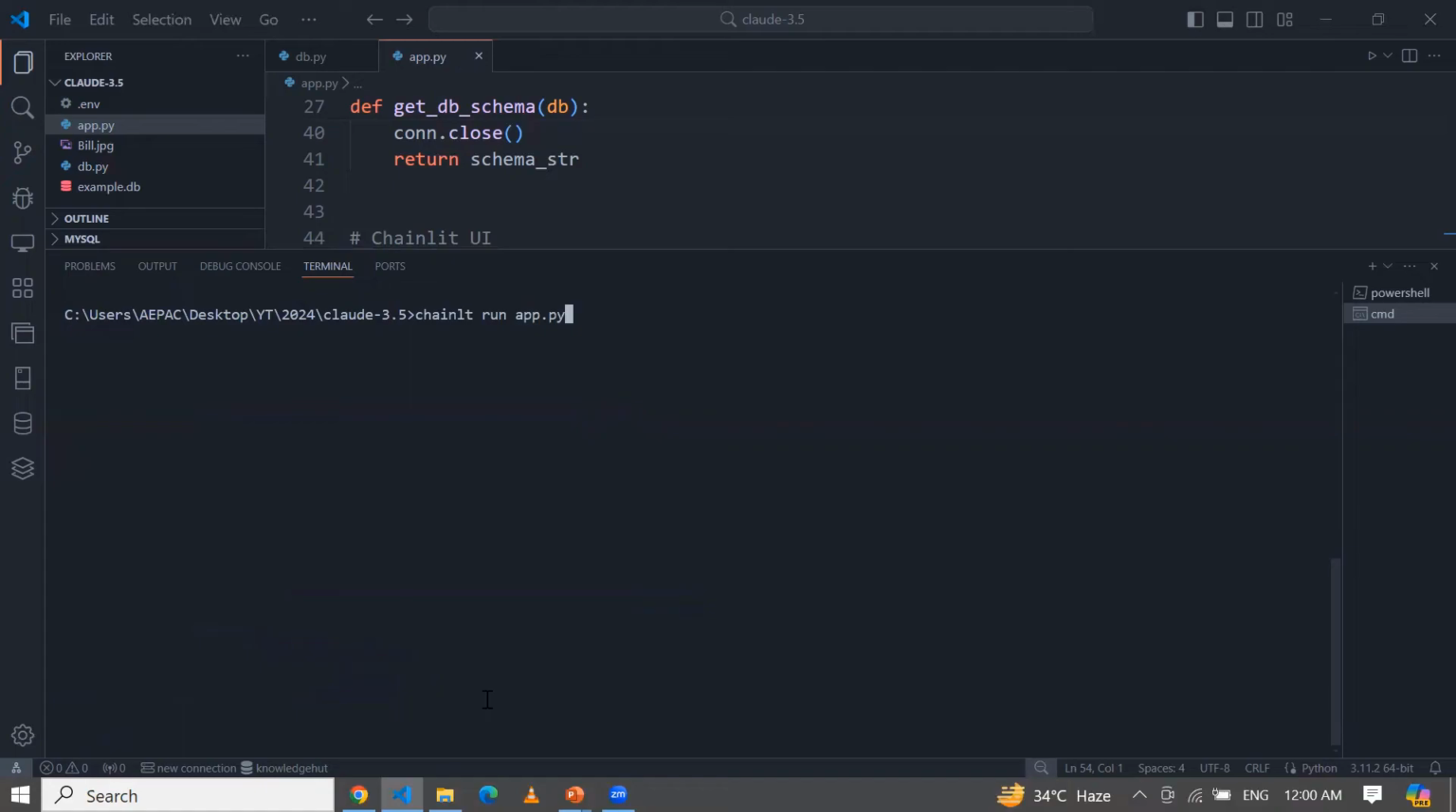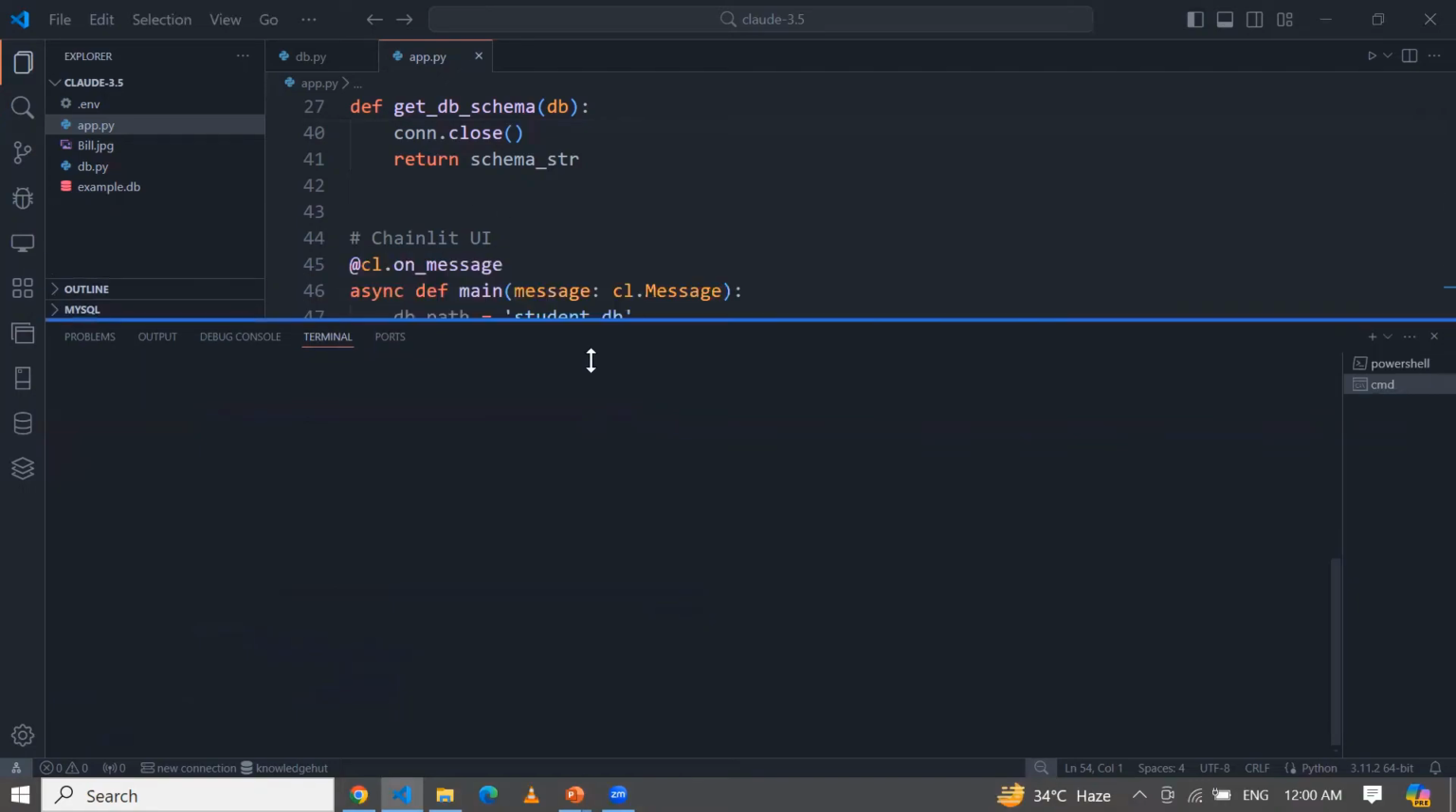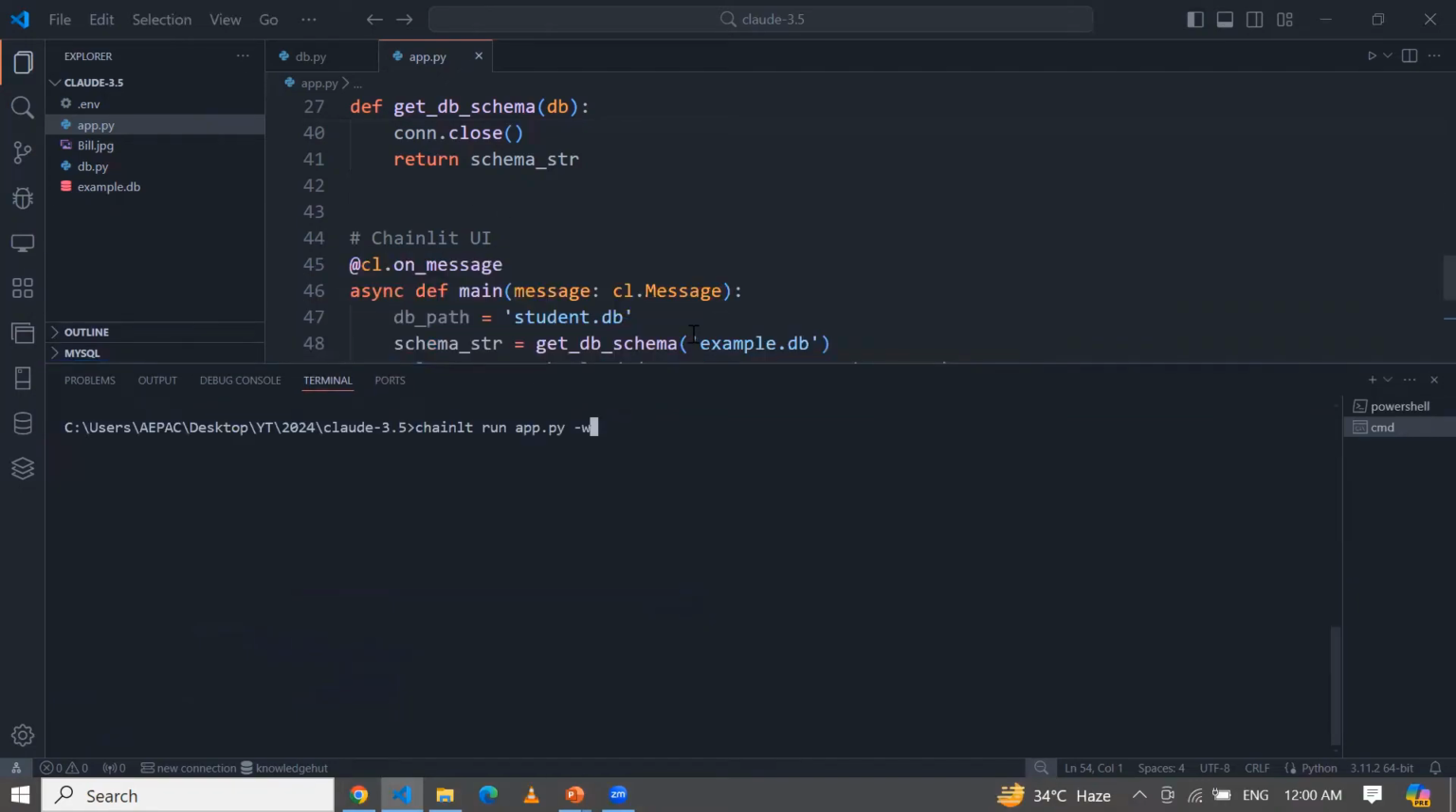app.py, and here I'm using -w. -w means in case I change anything, those changes automatically synchronize on your web UI. Now let me run this. Okay, spelling is wrong. Chainlit. Simple.